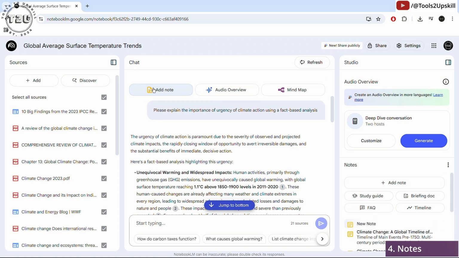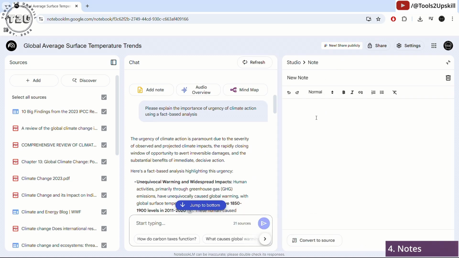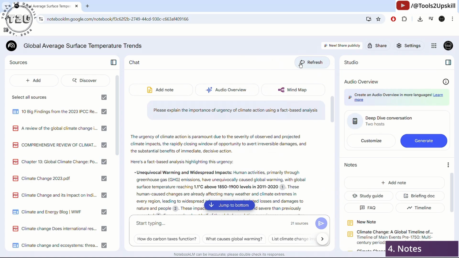Now you can add a note and you can write your own note here. Okay, for example, I can just add a reminder, or I can add my own thoughts about it. And there is a basic text editor box as well here. You can do that. Now audio overview, we will look at that in the end. Now before that, let me click on Mindmap.